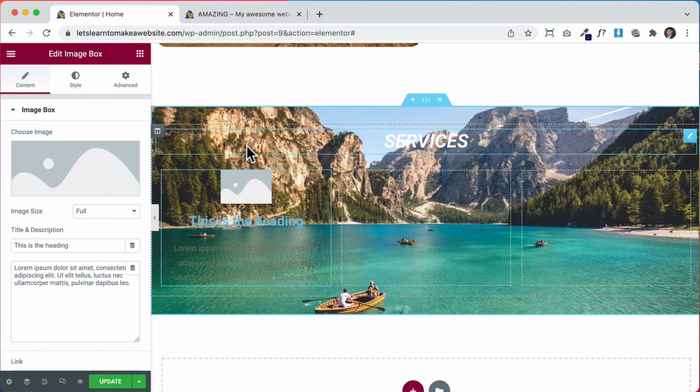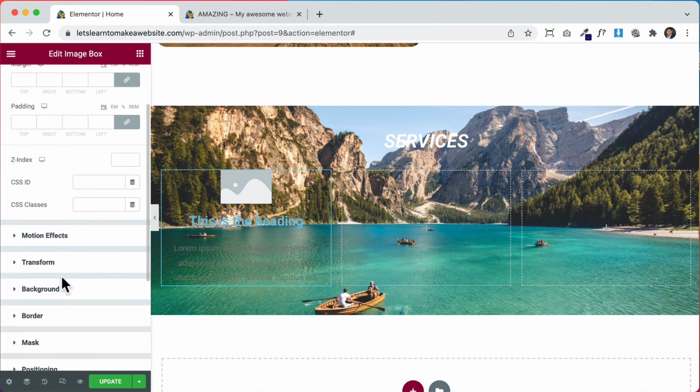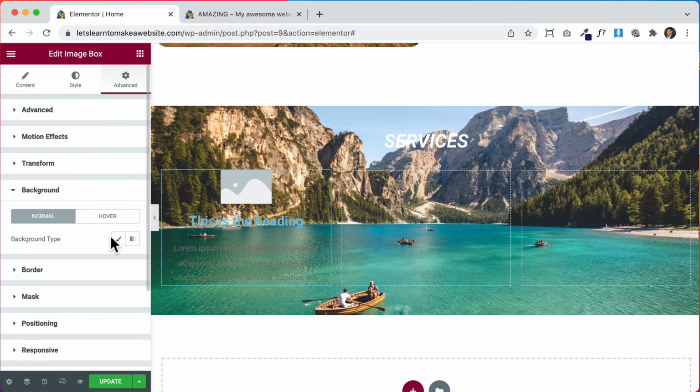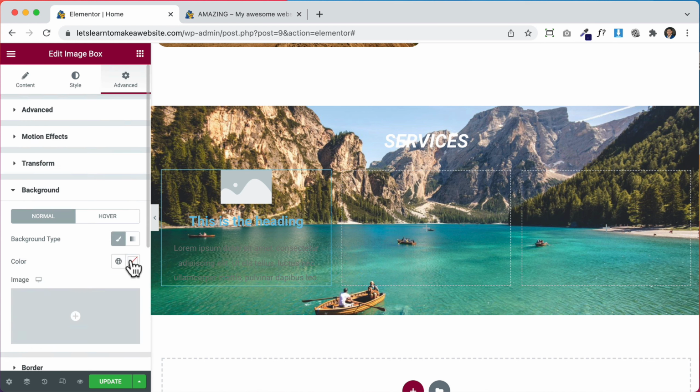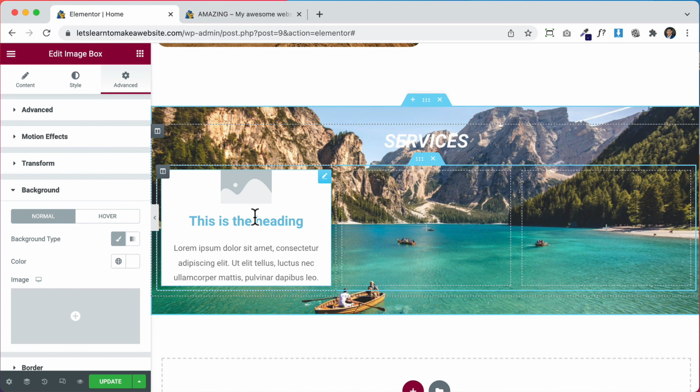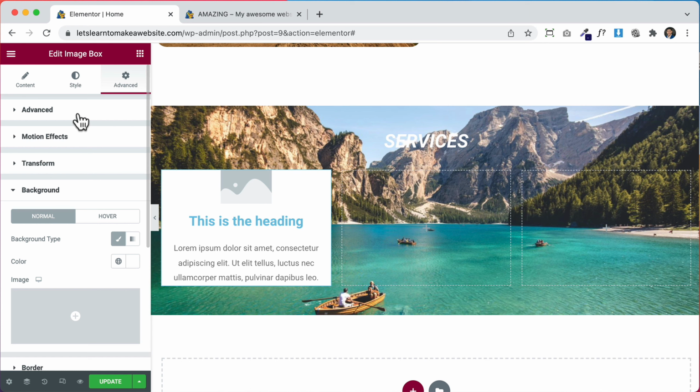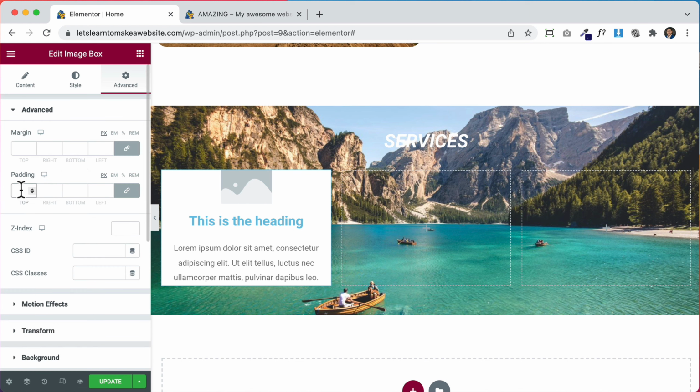The same way you can add a background to a section, you can also add a background to an individual element. To do that, go to Advanced, scroll down, go to Background, and I'm just going to choose a classic background and make it white. That makes it a lot easier to see the information. But it does feel a little cramped, so we need to give it some spacing here too. To do that, go to Advanced, and here under Padding, let's try 30.